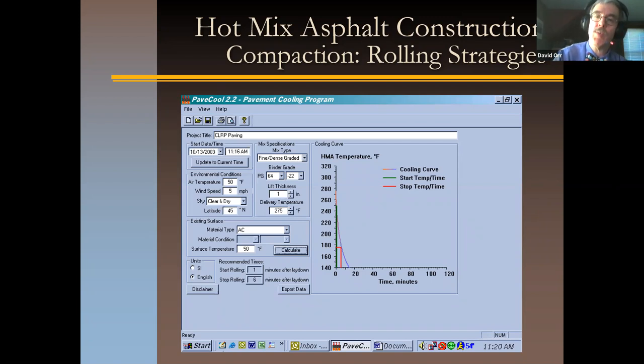All you got to do is go on the web and search for the word PaveCool. It'll come right up and there's a site you'll come to, and you can download this little tool that will actually help you figure out how many rollers you need, how long you've got to roll it. It can really help you out figuring out when to pave, and you can actually set it up for even cooler mixes than just hot mix. Okay, I like it. It's a pretty cool little tool.